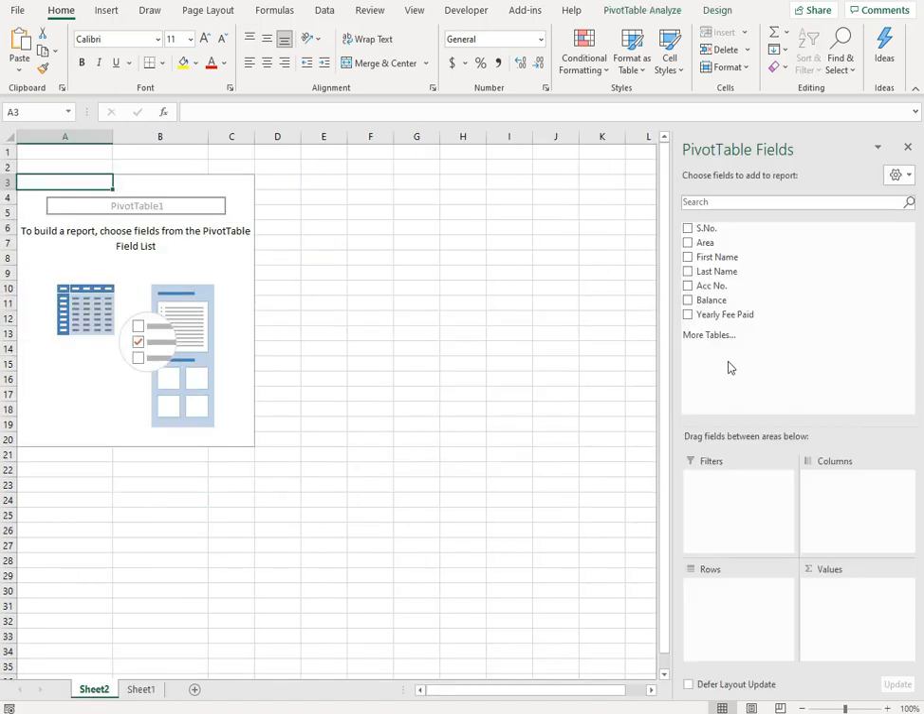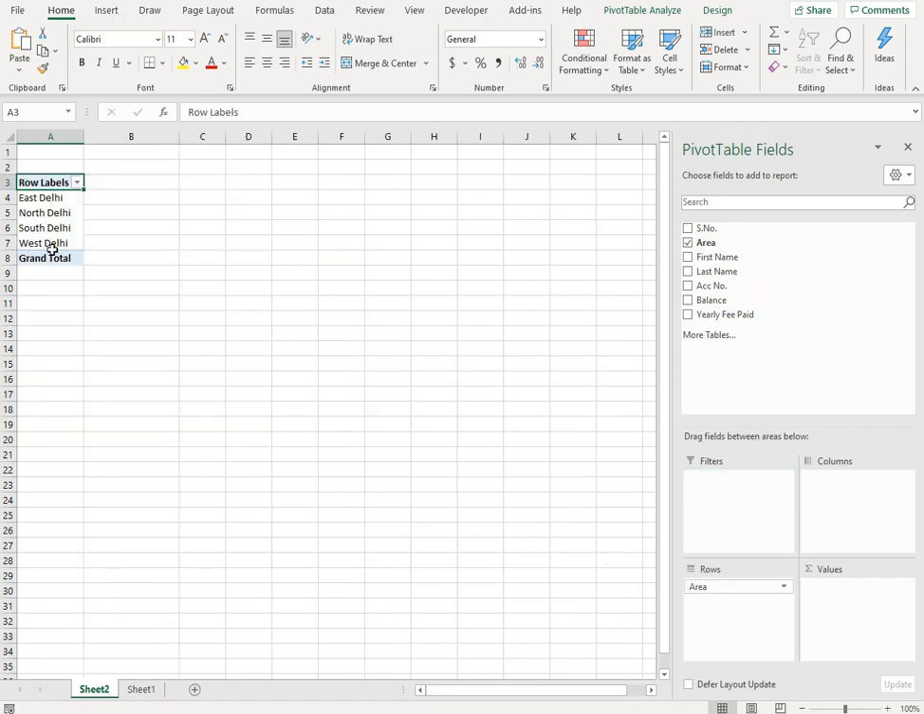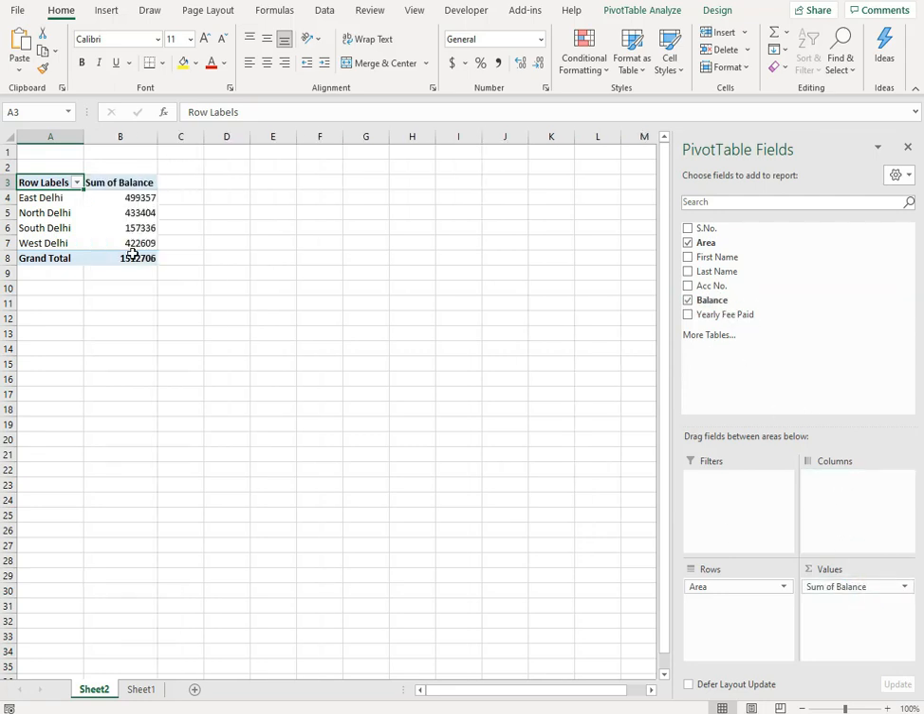So we'll go here, and in this case we'll choose the area and put it to the rows. So I get all the areas here, and the balance to the values. So I get the sum of balance, and we are done. So we know that from East Delhi this is the total contribution, from North Delhi this is the total contribution, from South Delhi this is the total contribution, this is the total contribution from the West Delhi, and that's the grand total, right? So it automatically calculates from the data. You don't have to go to each area and sum up all the balances from different areas. Yeah, so this makes it very easy to organize your data to get the desired results that you want.